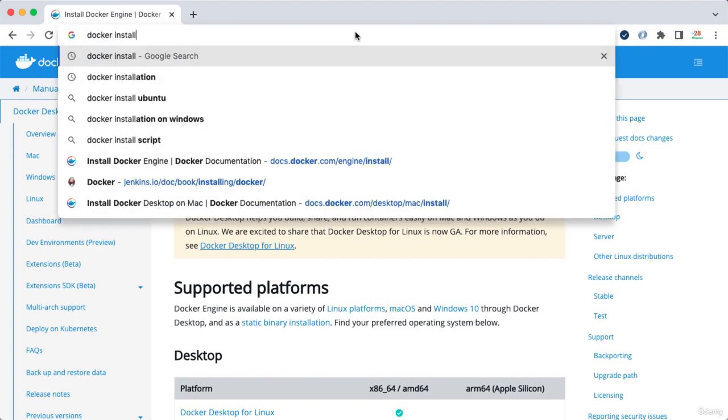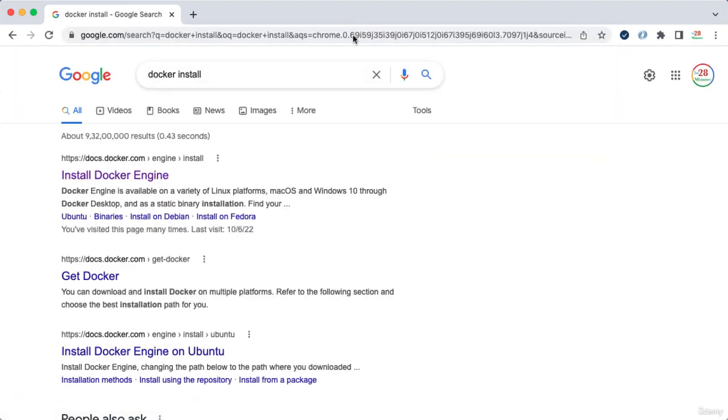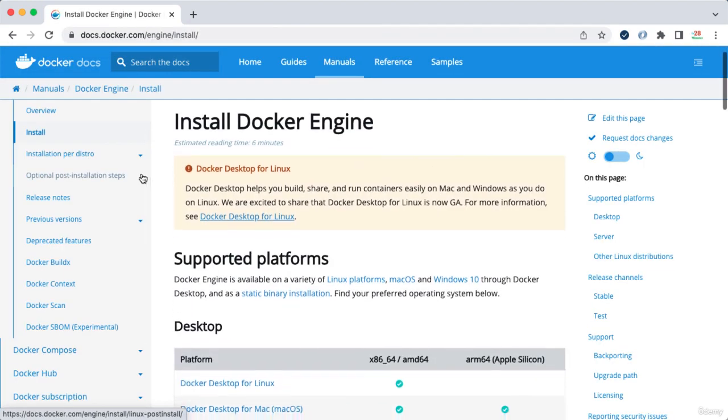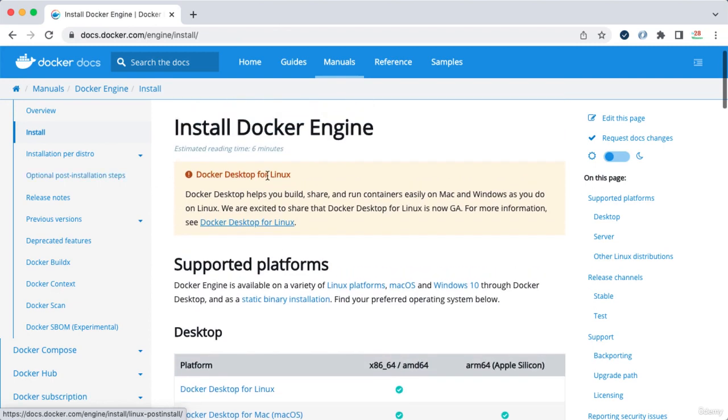Go ahead and search for Docker install in your favorite search engine, and this should be the first result you should see. You can click that in, and over here you should see instructions to install Docker Desktop. Whether you're using Linux, Mac, or Windows, the best way to install Docker is to use Docker Desktop. As it says in here, Docker Desktop helps you build, share, and run containers easily on Mac, Windows, and Linux.